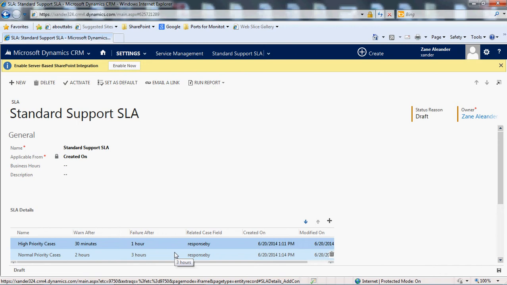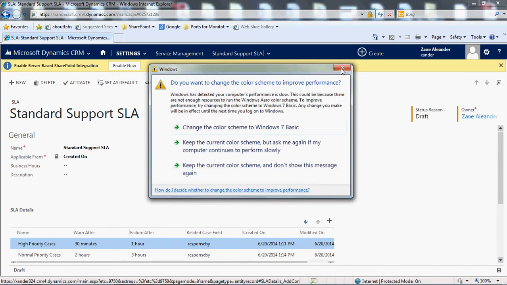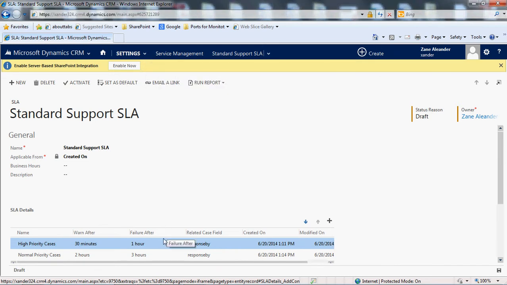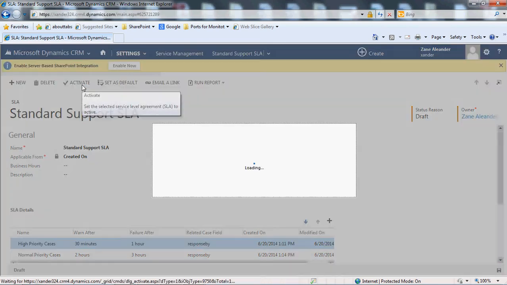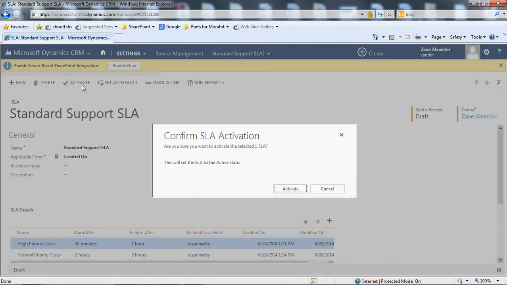So if you created an SLA item which didn't have an applicable when, and you stuck it at the top of this list, the system would automatically trigger that SLA first before going through. It's almost similar to business process flows, where it puts them in order. The order matters. Okay, so we created our standard support SLA and we've added our two SLA details. Like workflows, you must activate your SLA, so I'm just going to activate it here so that we can actually use it. And okay, we're good to go.